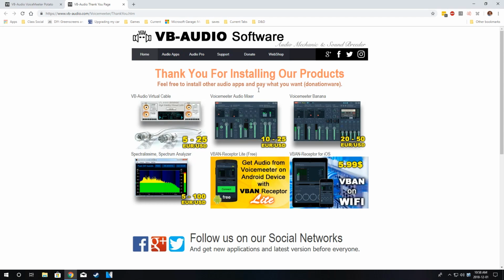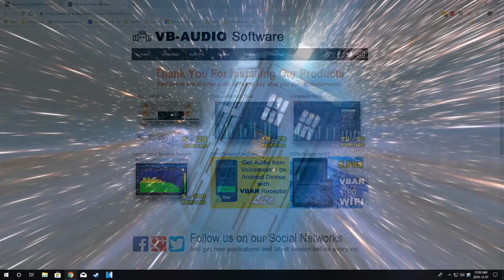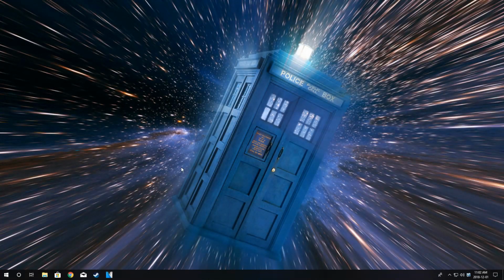And then it brought up a web page saying, thanks for installing our software. Here's some other stuff that you might use, and this is what we'd love for you to donate just to support us, and I think that's definitely reasonable. So we'll restart and we'll be right back. Alright, we're back now, and I've restarted my computer.